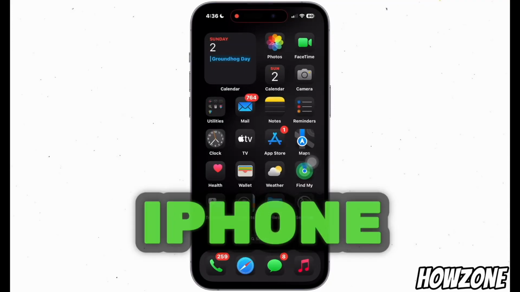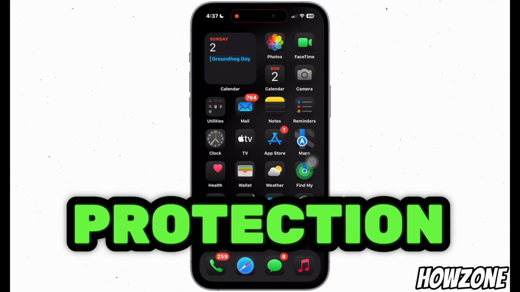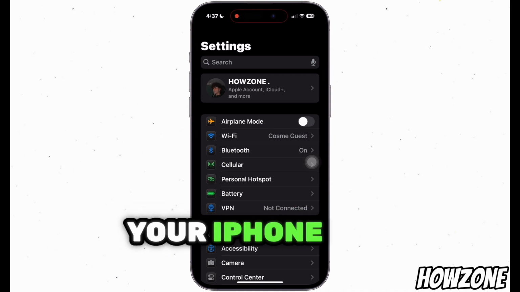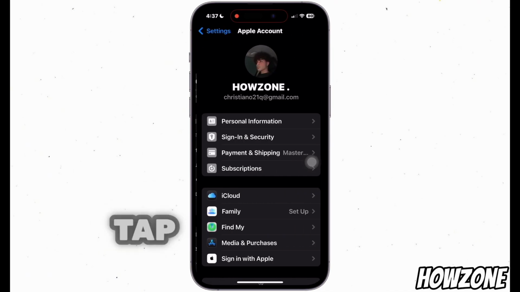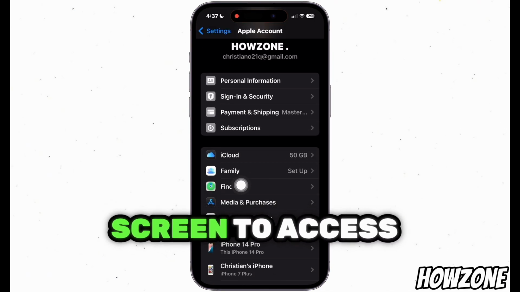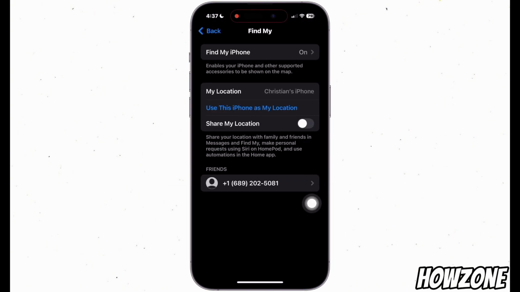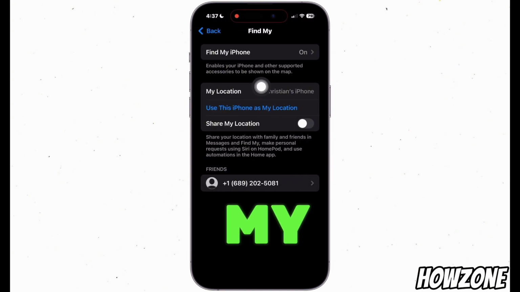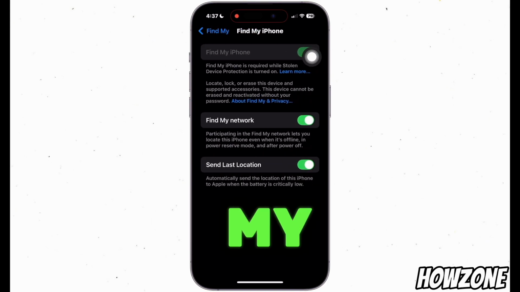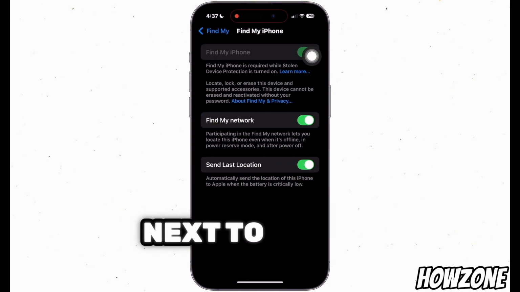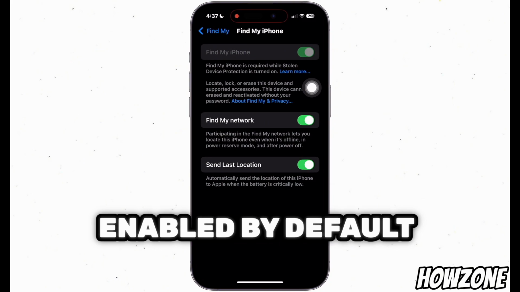To disable Find My iPhone and address the stolen device protection message, first unlock your iPhone and open the Settings app. Tap on your name at the top of the screen to access your Apple ID settings. From here, tap Find My. Then tap on Find My iPhone. You'll see a toggle next to Find My iPhone that is enabled by default.